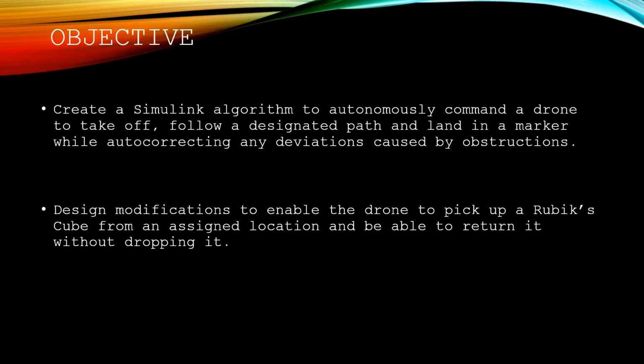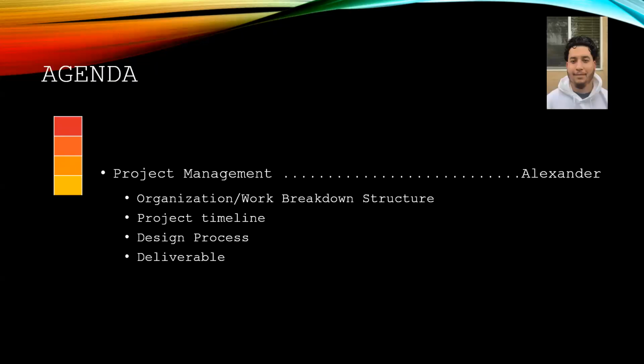The objective of our project had 2 main components. The first was to create a Simulink algorithm to autonomously command a drone to take off, follow a designated path, and land in a marker, while auto-correcting any deviations caused by obstructions. The second was to design a drone modification to enable it to pick up a Rubik's Cube from an assigned location and be able to return it to its original departure location without dropping it. And now I'll pass it on to Alex to talk about the project management.